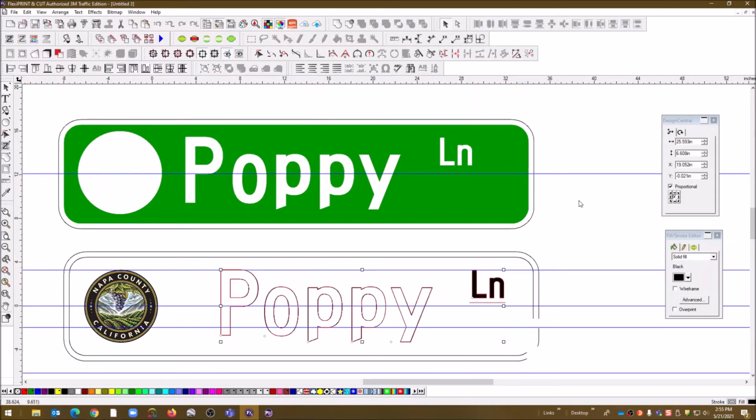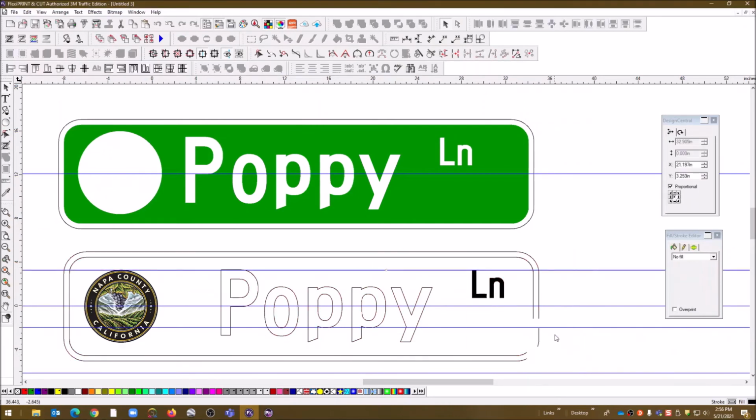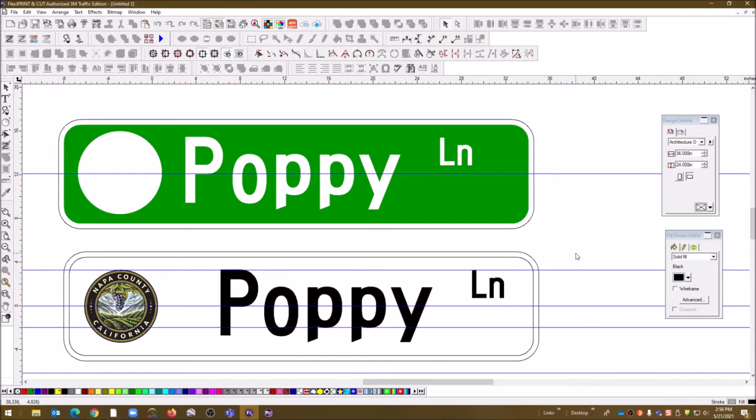So we're going to go ahead and group all those again. Let me get this out of the way. It's messing up my... So now we have... let's turn our poppy lane into... go all black on that again. So now, as you can see, I think it looks more pleasant to the eye.